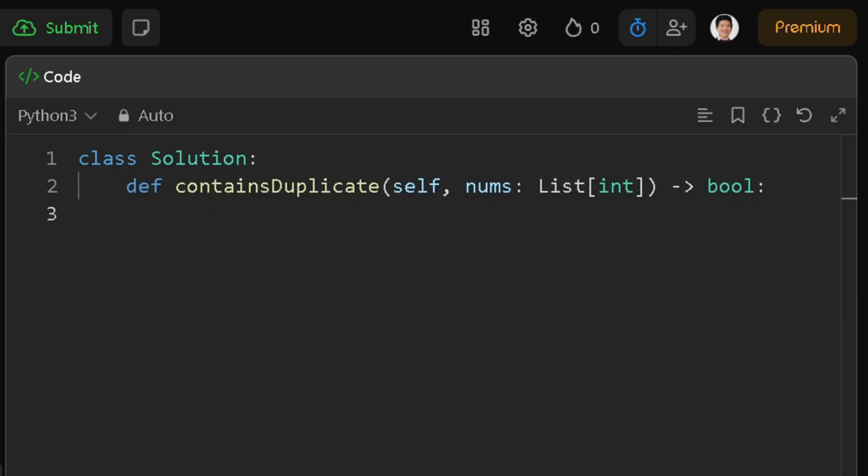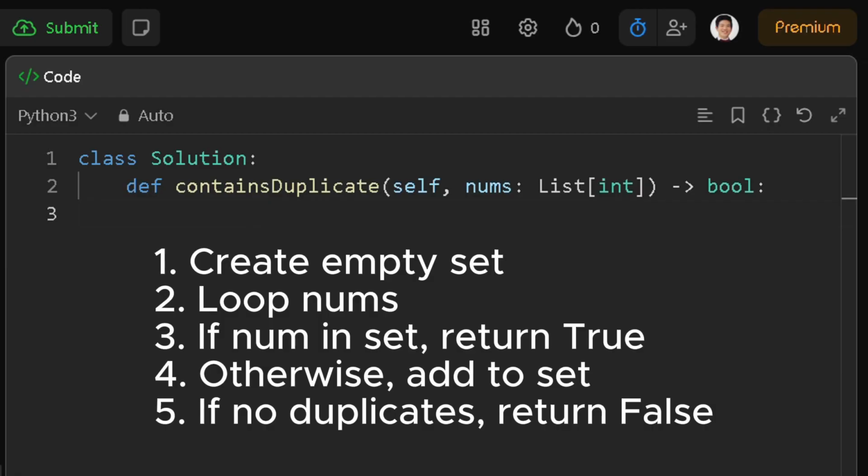The faster way is to use a set which only stores unique values. Here's the plan. We'll create an empty set, loop through each number. If the number is already in the set, return true. Otherwise, we'll add it to the set. If we finish the loop with no duplicate found, we'll return false.